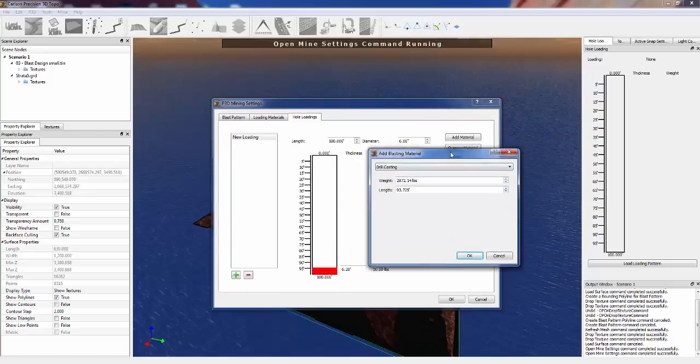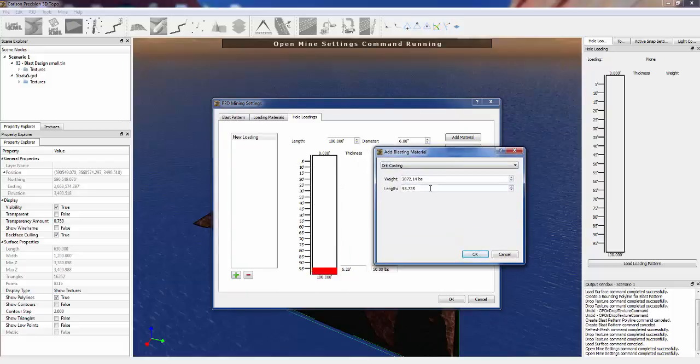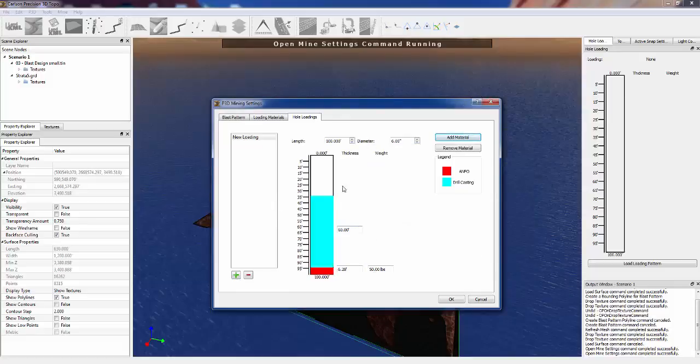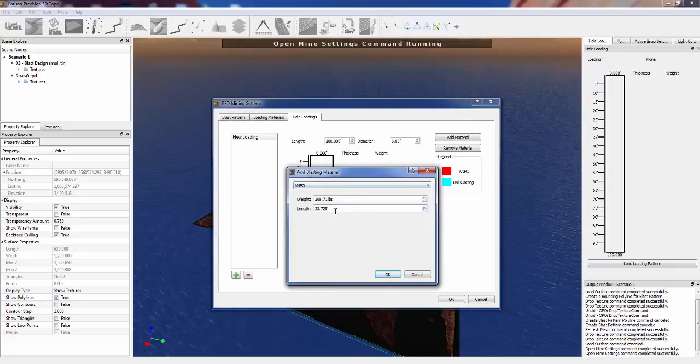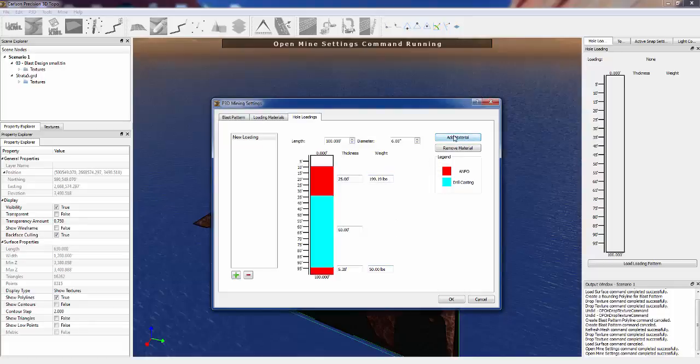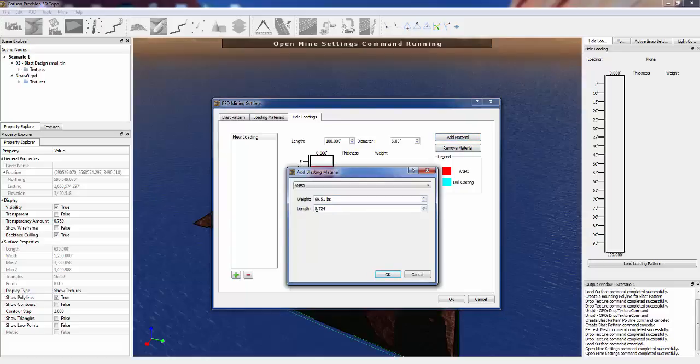And in this case, if you know that you want to use, let's say, approximately 60 feet of drill castings, then we'll go ahead and add that in. And for a secondary deck of AMFO, say we'll put in another 25-pound charge. And I'll click on another add material here. And again, it's telling you that there's still almost 9 feet left on top, and I'm just going to put that back to drill castings.